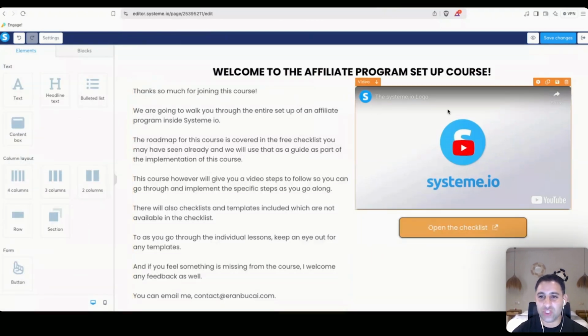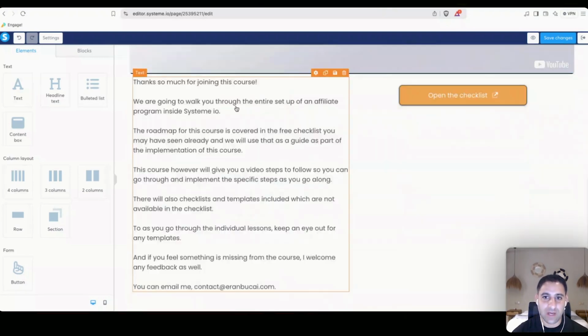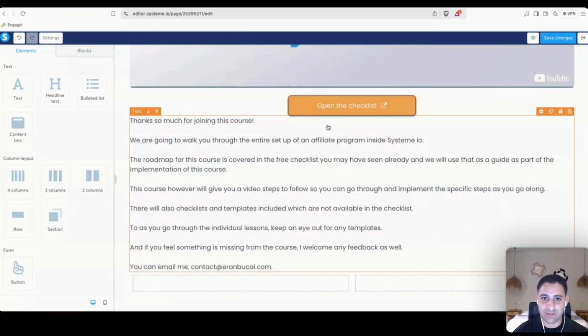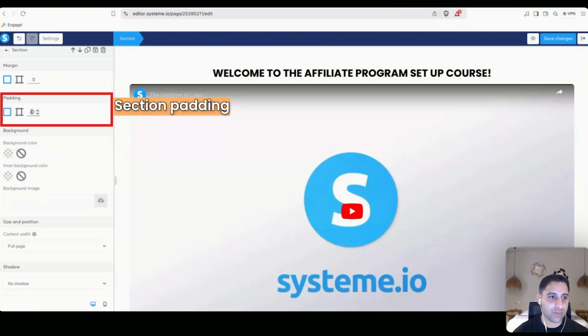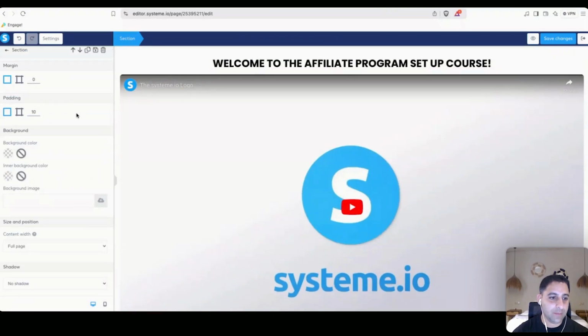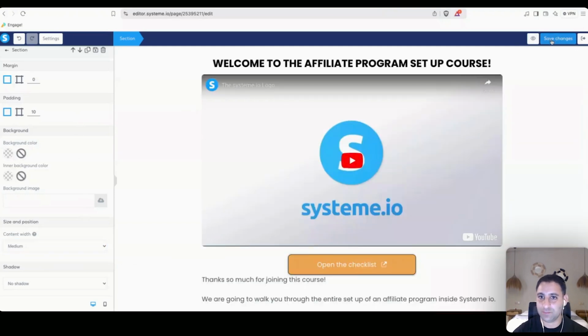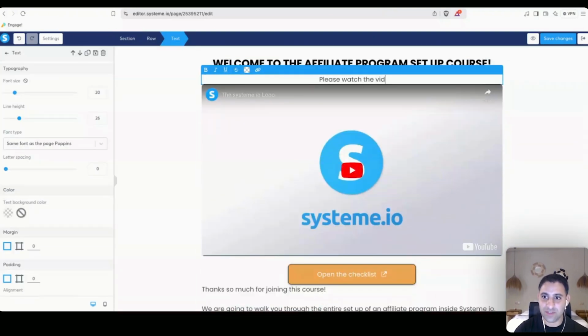Now, I kind of changed my mind, to be honest. I probably will just do the video up the top, like so. I will put the text right under the video, and I will put the button right between them as well. In this section, I'm going to click into it and make this 10 on the padding, but I will make the content width medium, so it will look like this. And I'm going to put this thing right here: Please watch the video below and scroll below it for more information.